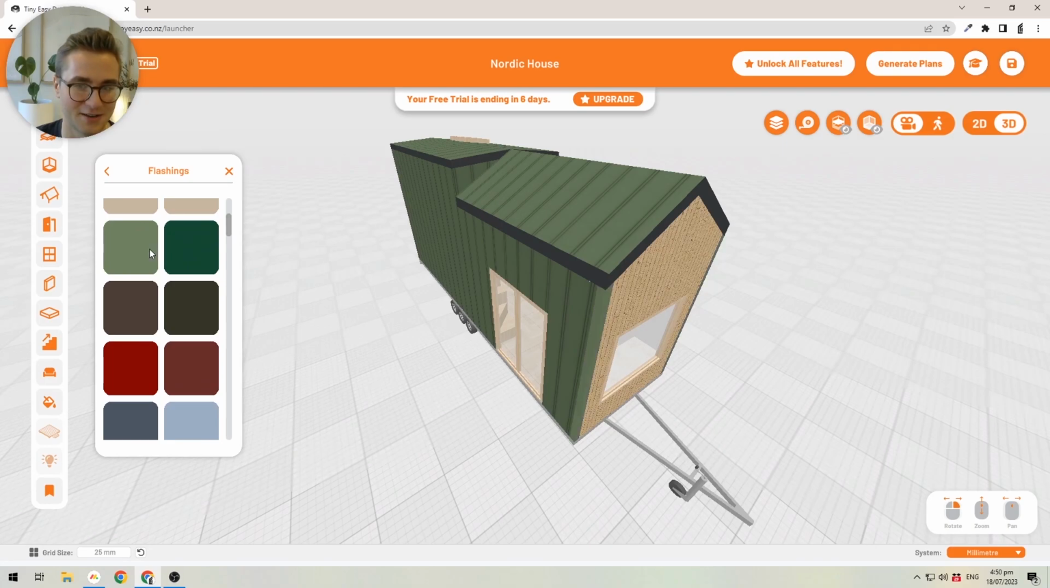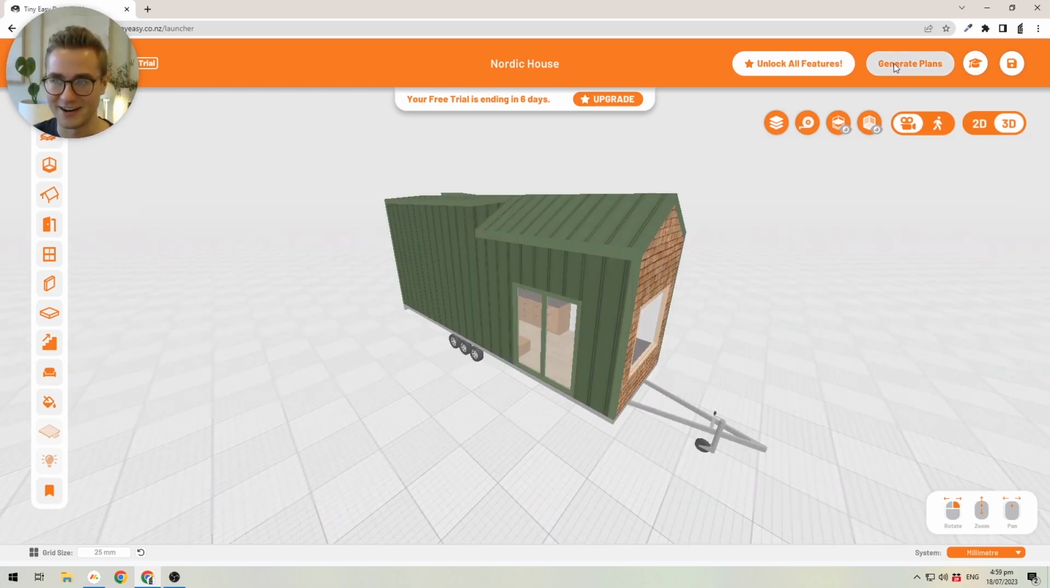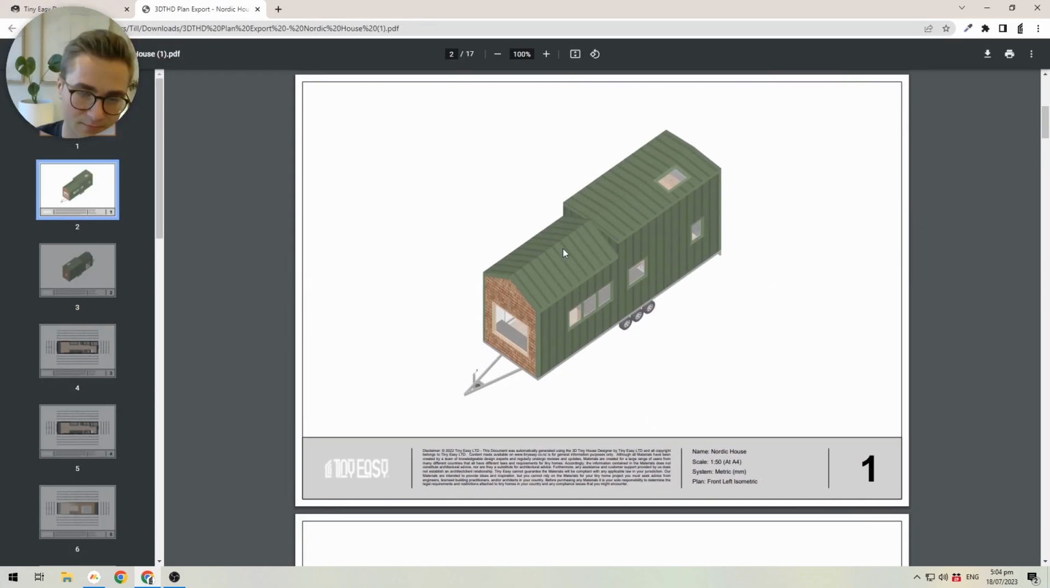To finish the course, you will export your first PDF tiny house plans and understand what to do next with your new skills.